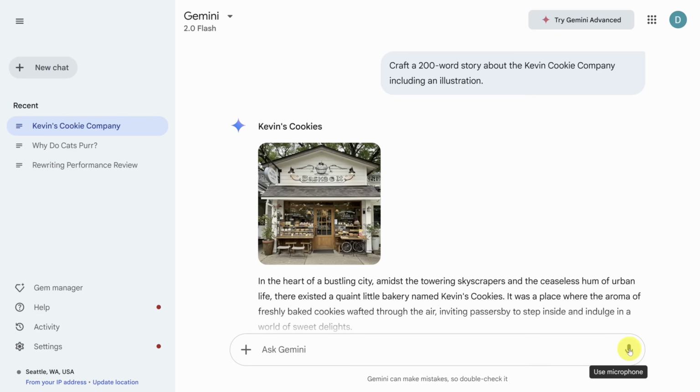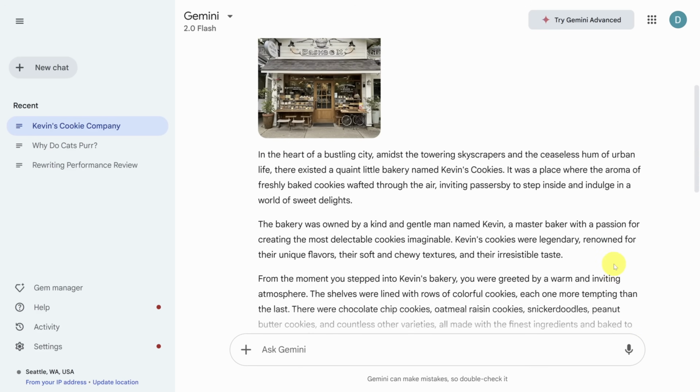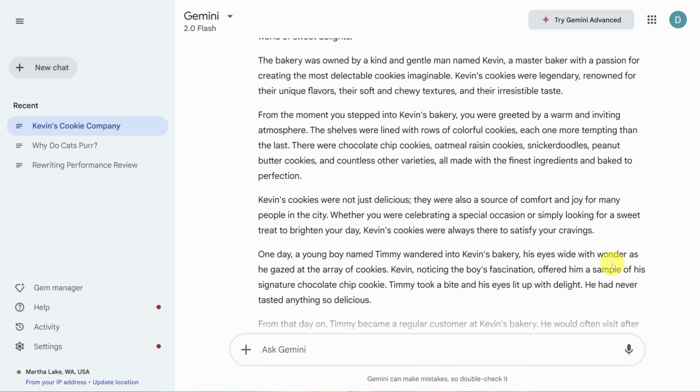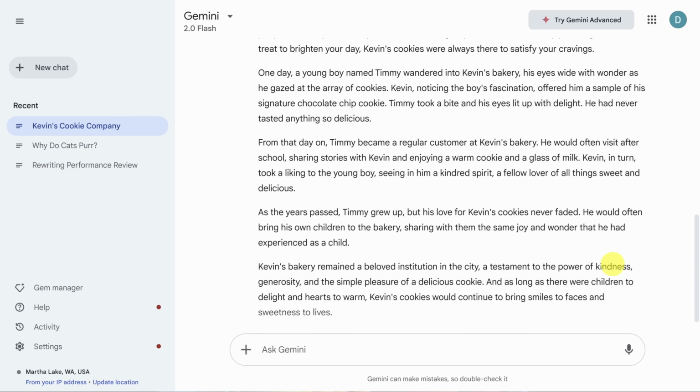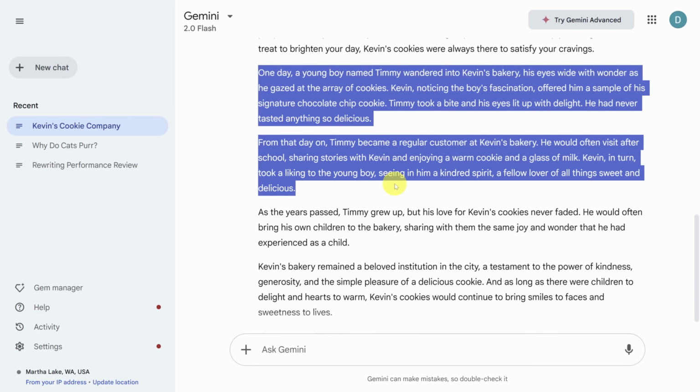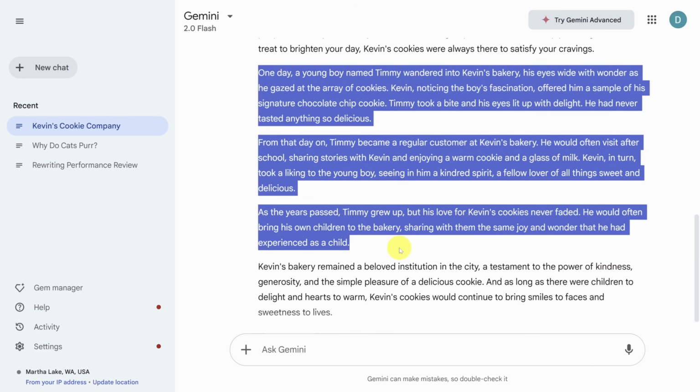And here we've got a quaint little cookie shop and a story to go along with it. The story talks about Kevin's delicious cookies and also about a young boy named Timmy who is so inspired by Kevin's bakery that he grows up and he brings his children to the cookie shop. Just like with humans, Gemini will remember details like this throughout the conversation.